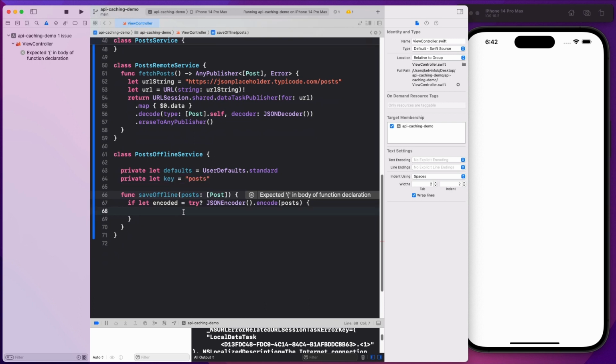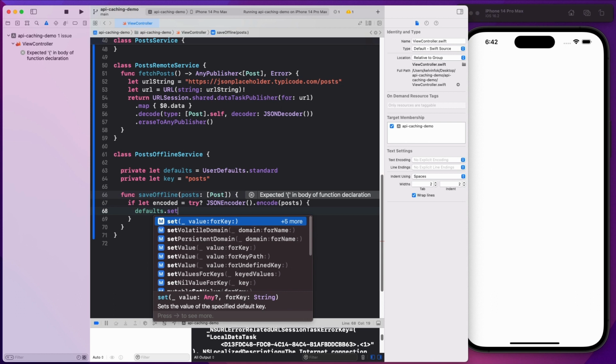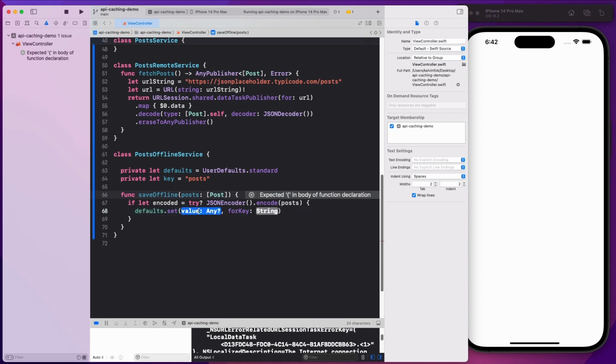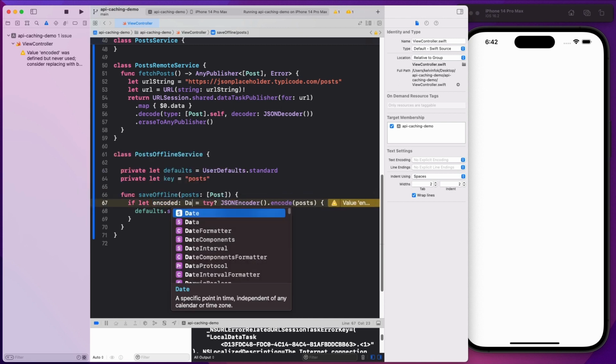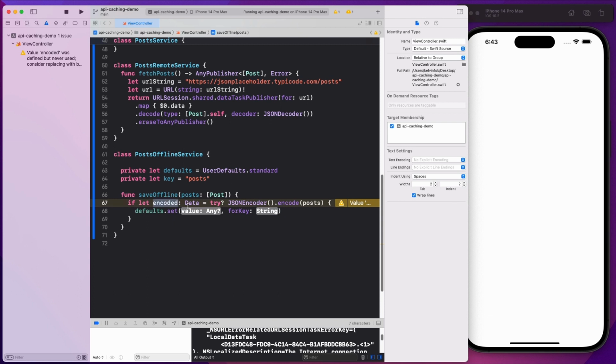Okay, and then we're going to use defaults, which is user defaults, and then the way we set it is through the set method over here. And then what do we want to set? Okay, so this is of type any. So inside this encoder, this is of type data. So let's just add data over here. So we're going to save this data, okay, for this key. Okay, so very straightforward. Okay, so I'm not going to throw or return any error, so I'm just going to fire and forget. Okay, so let's see.